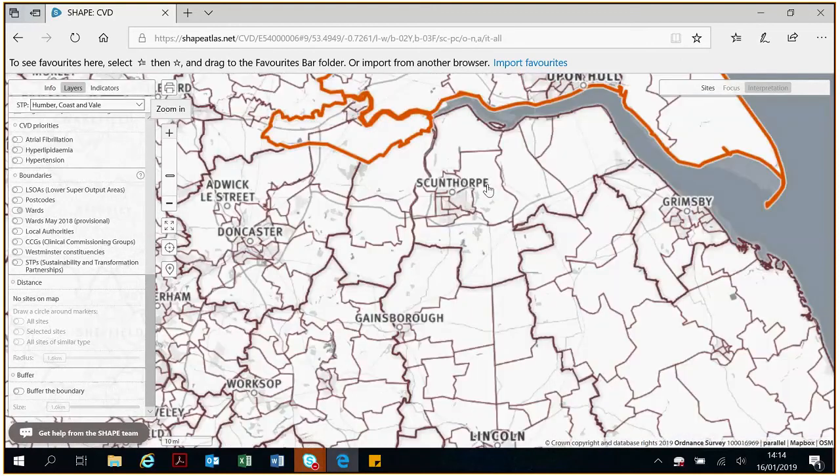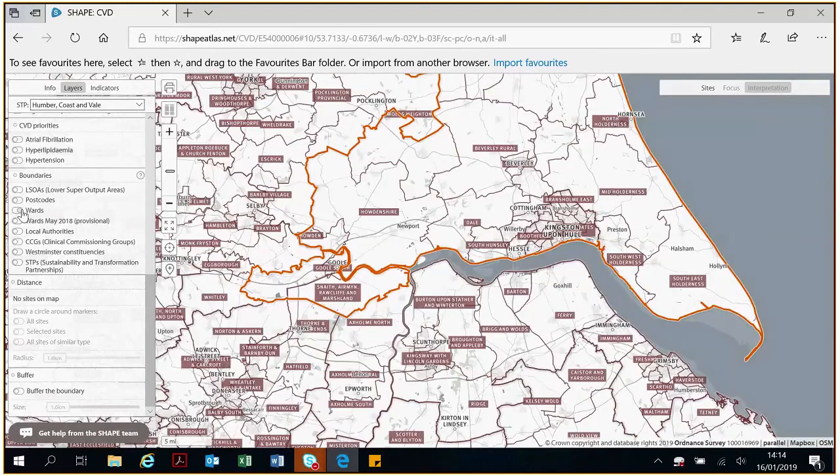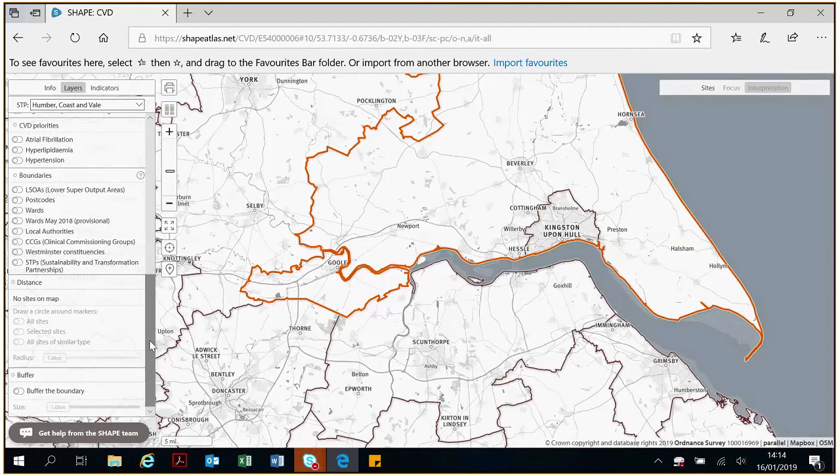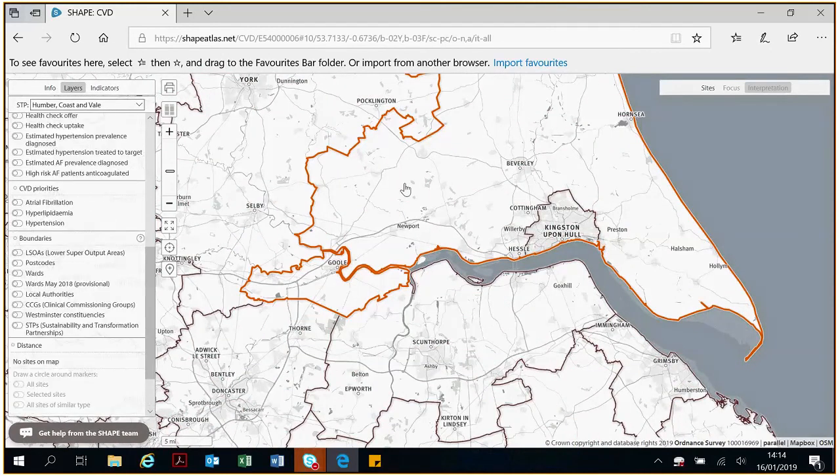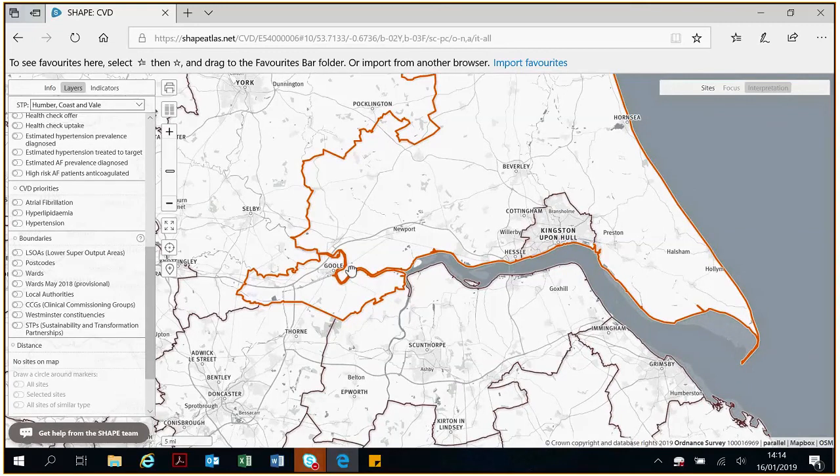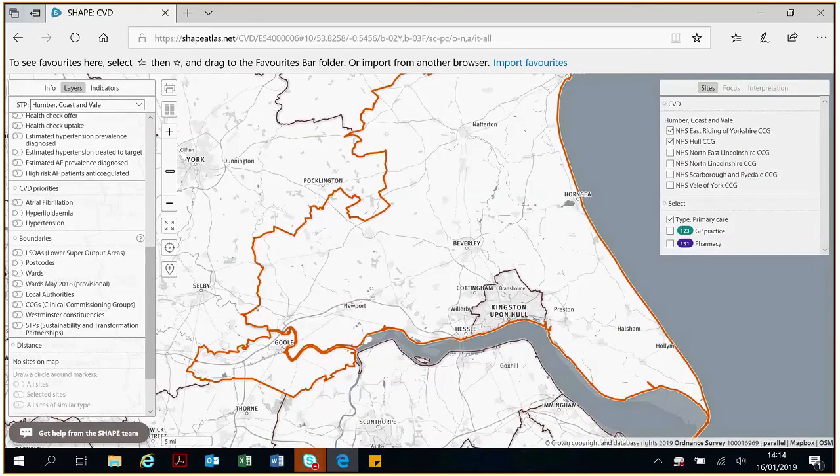And then there's two other things we can do. If you've selected some sites, you can draw buffers around the sites, and I can show you why that might be useful in a minute. So I'll just click now to show you those sites.